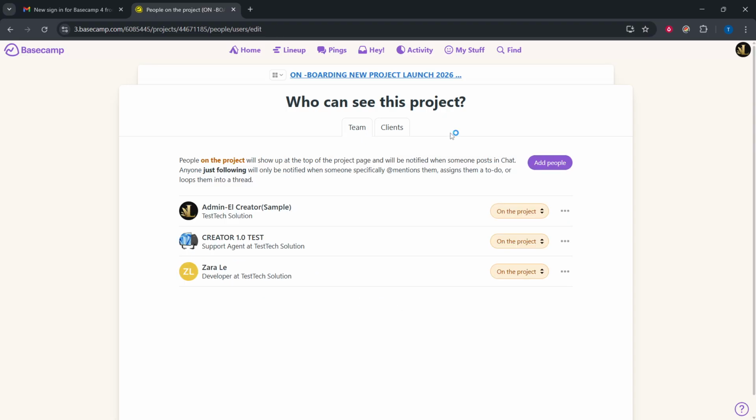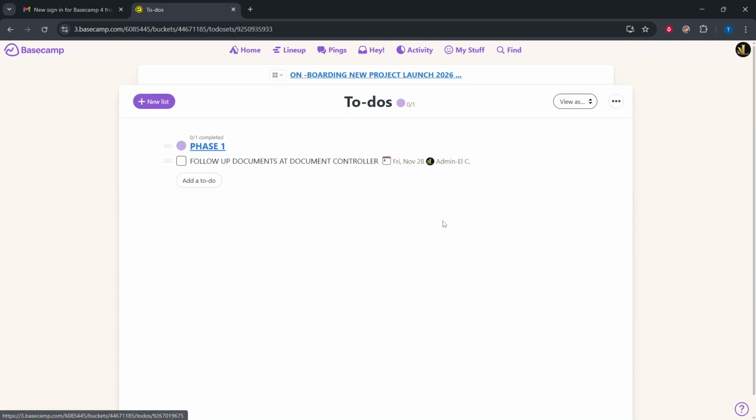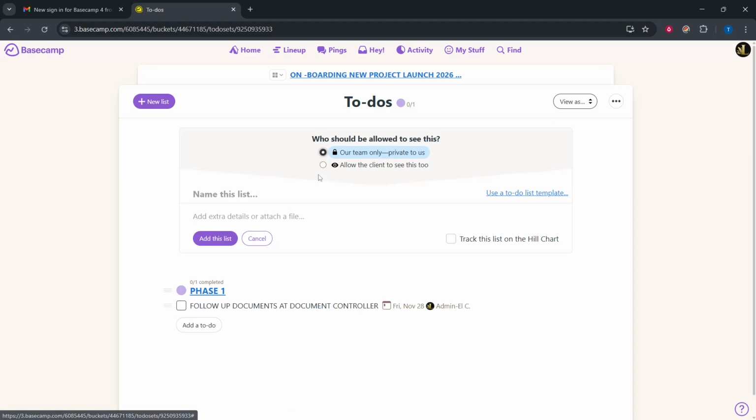To change visibility on any item, look for the visibility setting or flag, often labeled something like Private to Team or Visible to Clients. Click it and choose Make visible to clients when you're ready to share. If you change your mind later, you can toggle it back to private just as easily.